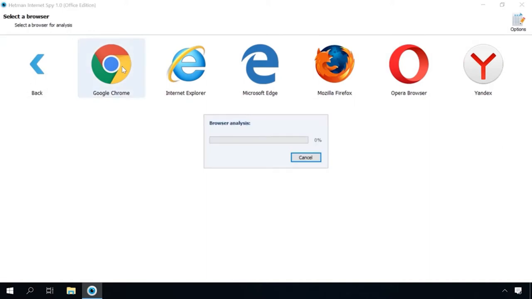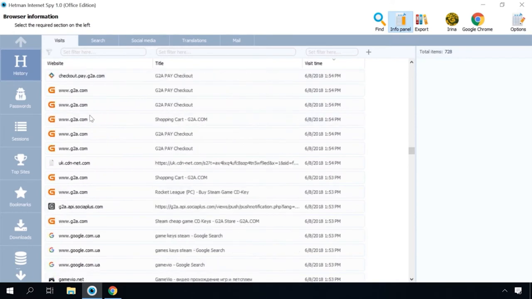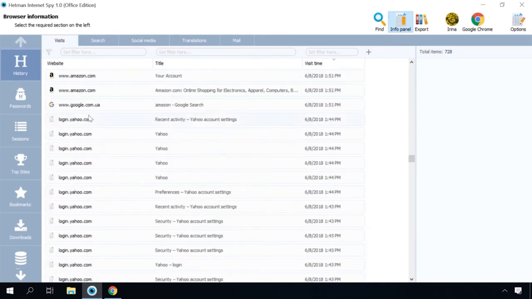Run the browser analysis. However, you can choose to analyze all browsers one by one until you find the application containing the necessary information you are looking for. Let's see what data we can view after the browser analysis. Now we can see the complete browsing history for the selected user. It is represented chronologically in the history menu.